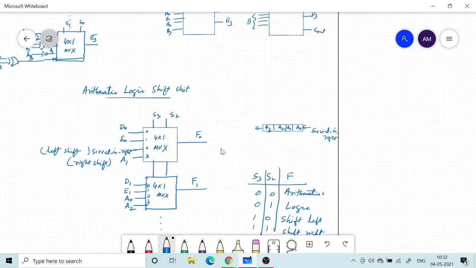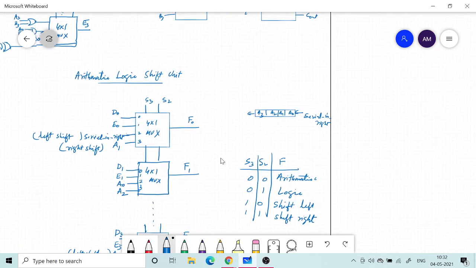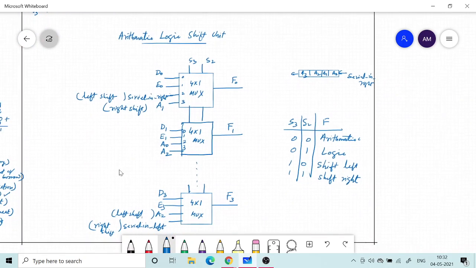So in short, I'll conclude here. The S3 S2 control input will decide what type of operation: arithmetic, logic or shift. Shift is of 2 types, left shift and right shift. Then S1 S0 will decide which arithmetic or which logic operation you are performing, along with the carry in. Okay, so that's where I would like to close for today.